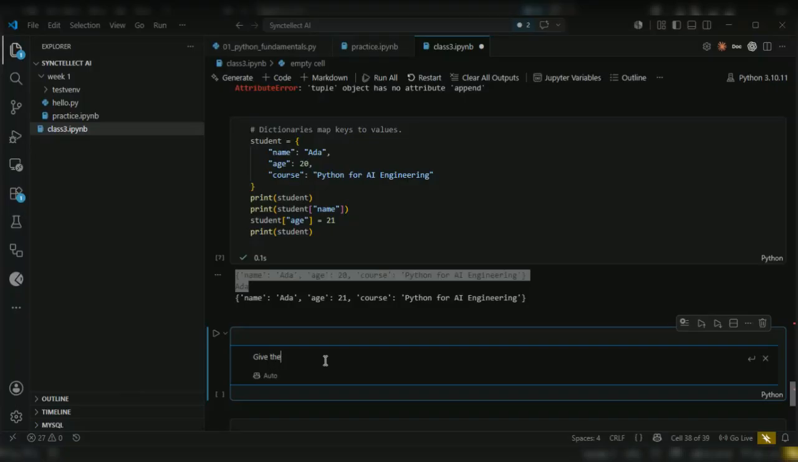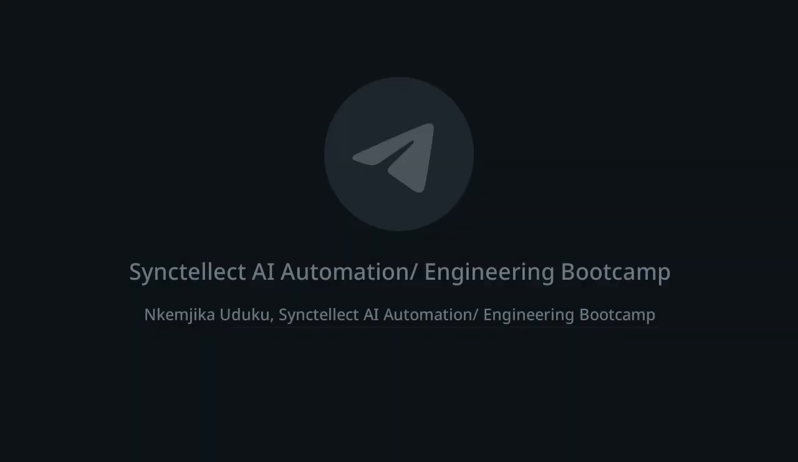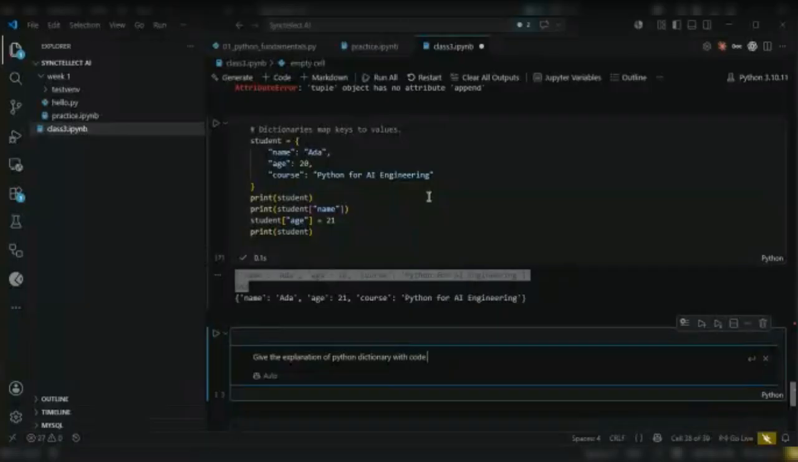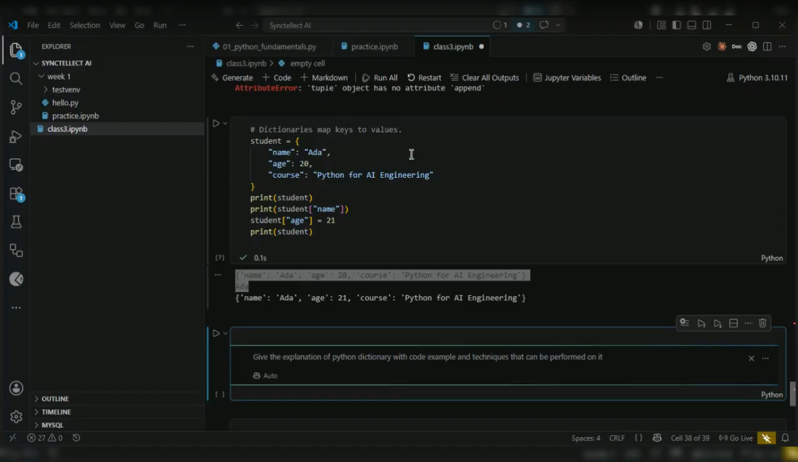Give the explanation of Python dictionary with code examples and techniques that can be performed on it. I'll click on enter. Let me see what it gives me.